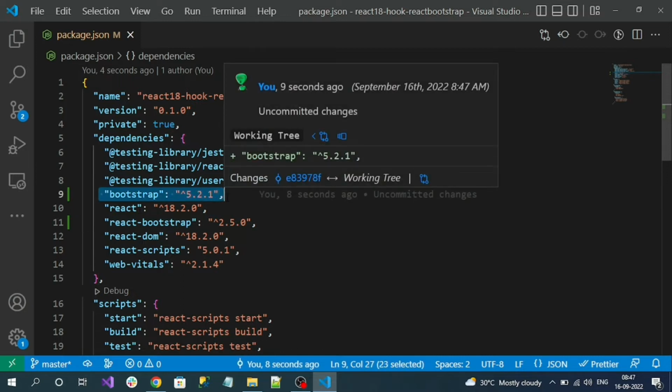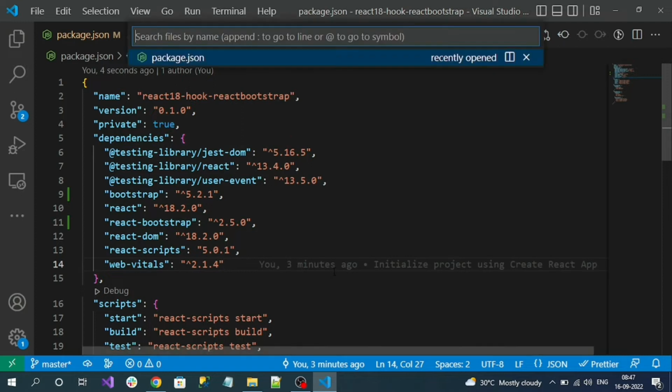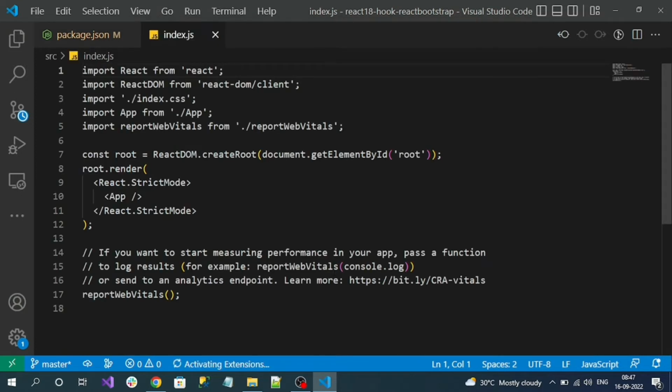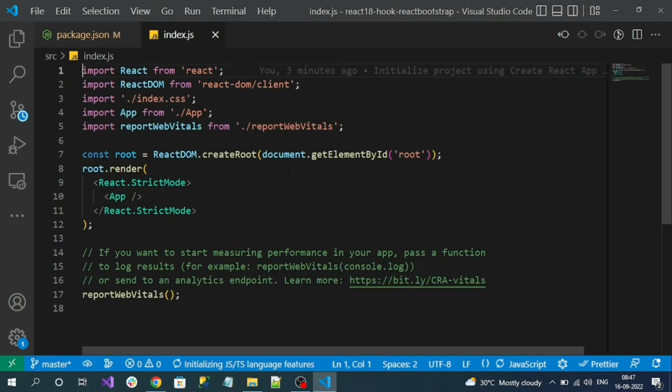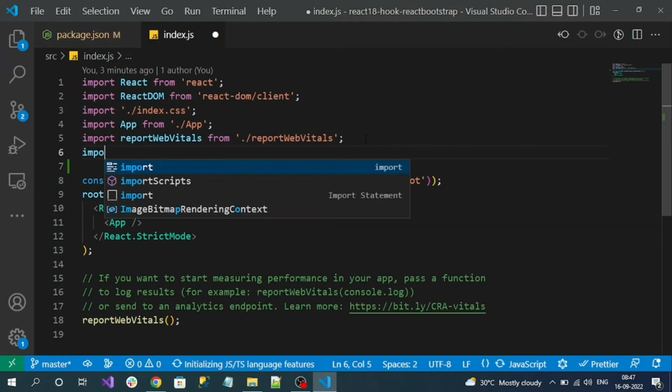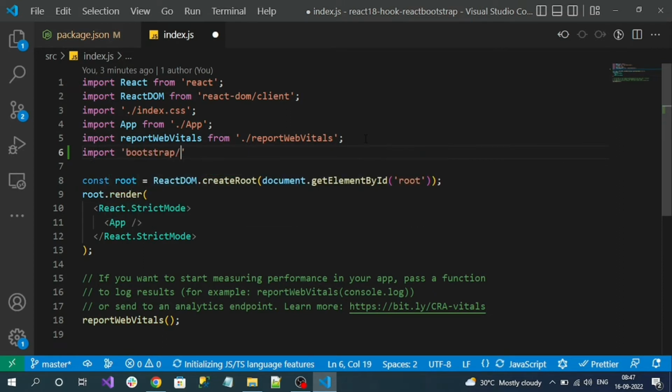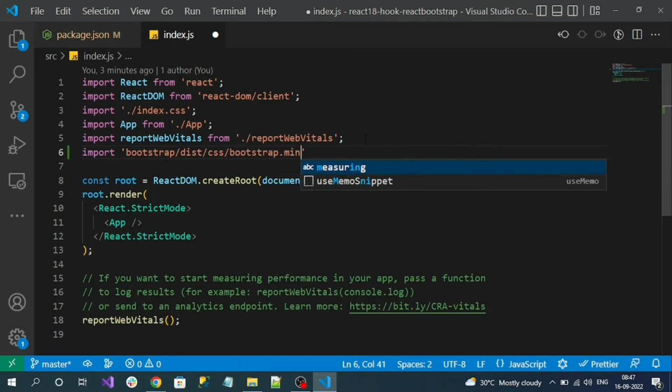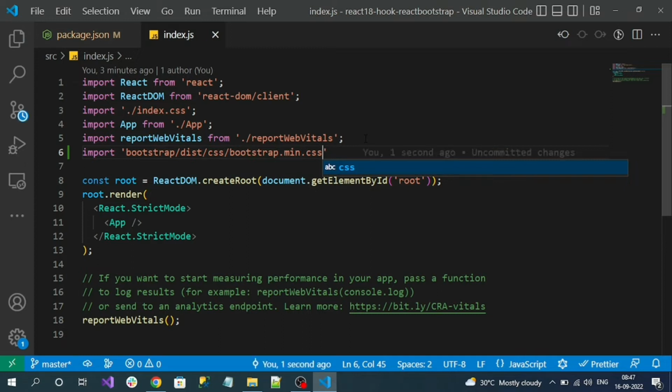Now let's go to the index.js file. And here let's import the Bootstrap CSS reference. Import bootstrap/dist/css/bootstrap.min.css.